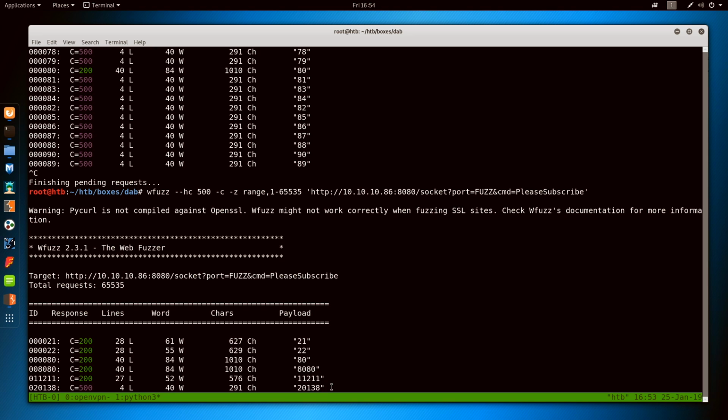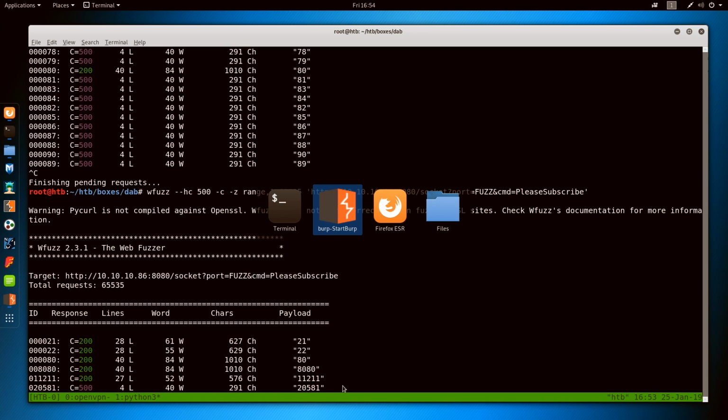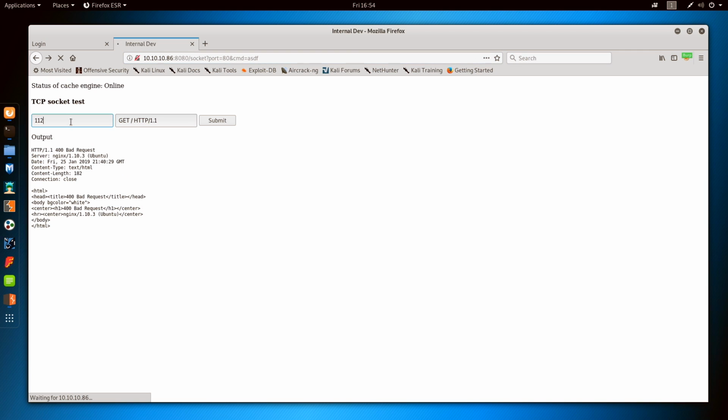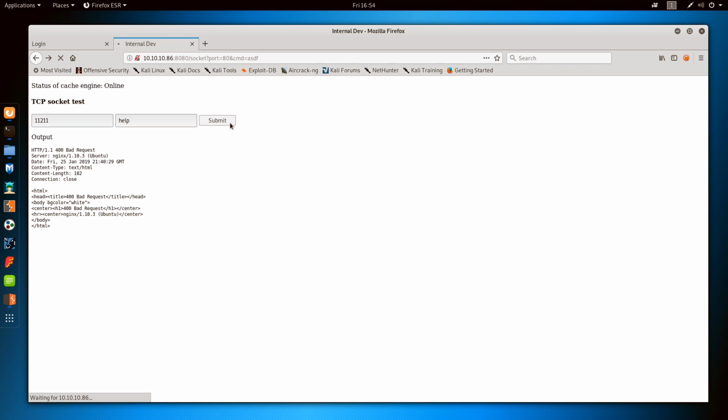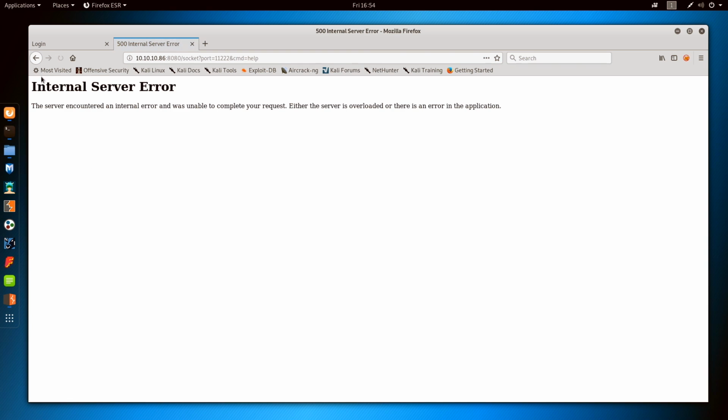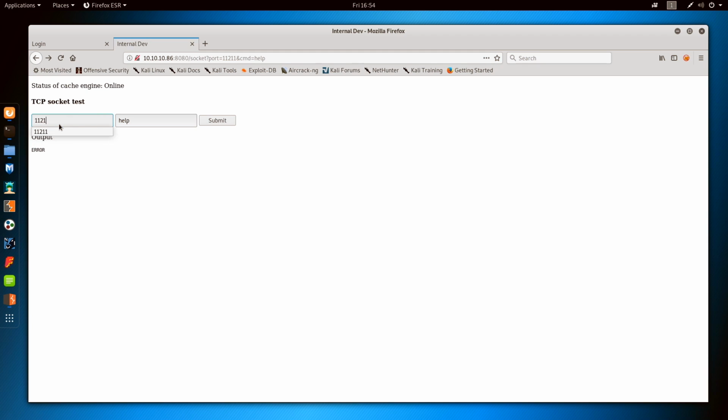So we have one port come back so far, and that is 11211. So let's go and see what that says when we try connecting to it. So 11211, and we'll just send it, I guess, help. Help is normally a safe bet because it may just respond with how to use the service. And we get the output with just "error," which is different than if the port didn't exist. So if we did 11222 and did help, we get that 500 error. So we know we're onto something with 11211.